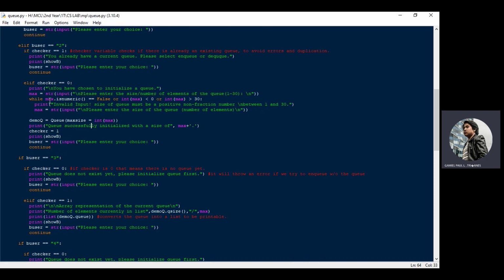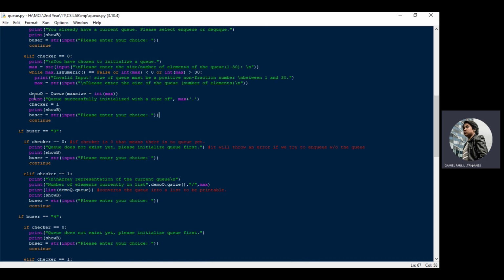So this is the process of initialize. We used isnumeric in order to validate if the input is really a number, and then we added an or, which means if one is true, it will continue with the loop. So if it is true here, it will put invalid input and then repeat, asking the user again. Thus user validation.